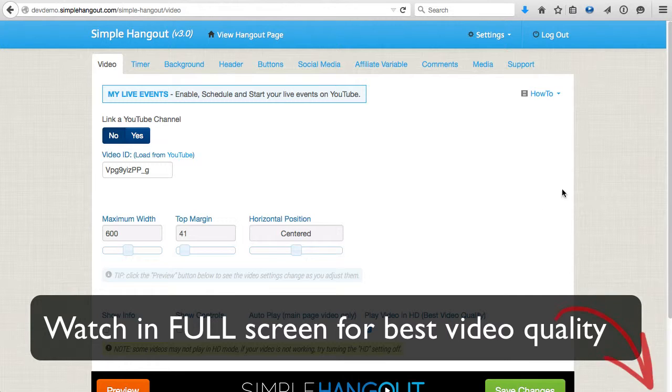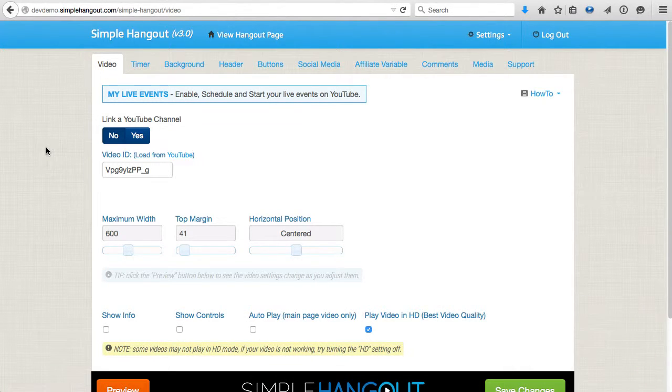What you see right here is the back office for the software. Quick overview, there's all these different tabs, and every single tab here allows you to customize your page. The first one you see here is video, timer, background. So let's start with the background.